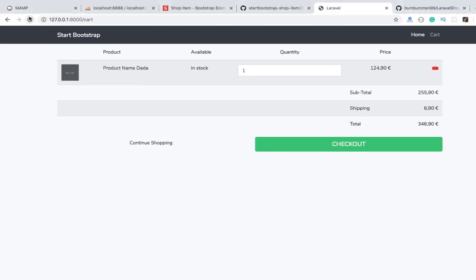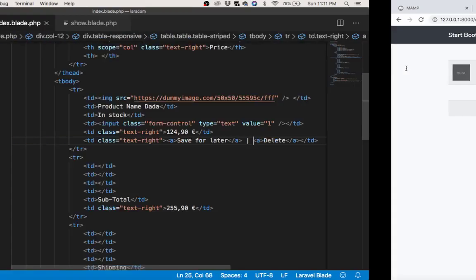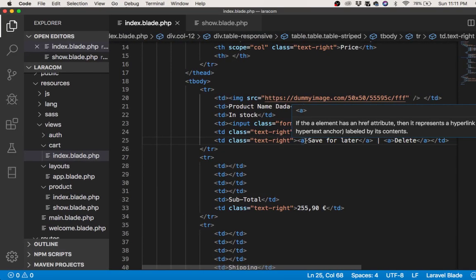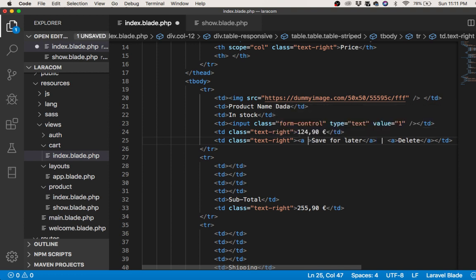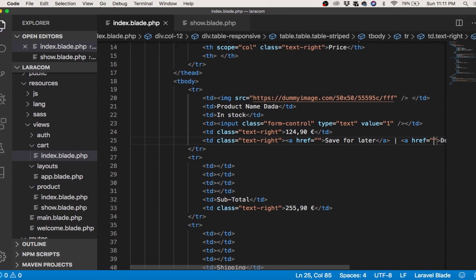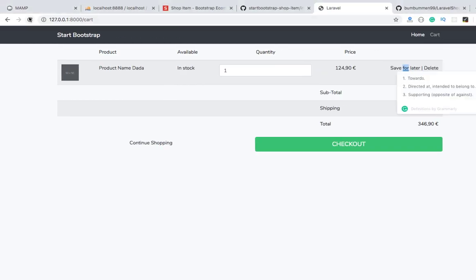Okay, so refresh. Just put it just for temporary. See. Save for later or delete. Okay. Because I don't want to think what's the save for later icon. That's why I don't want to use icon.